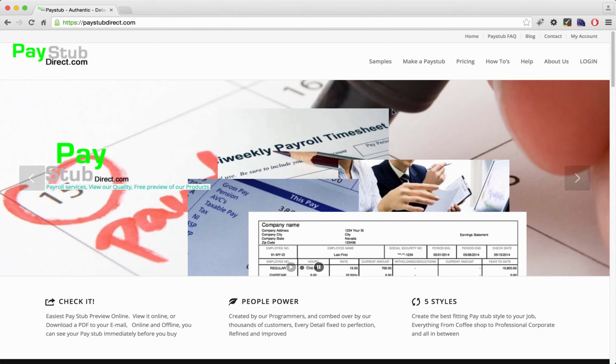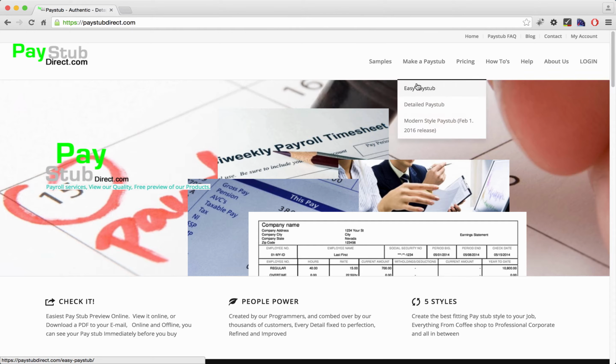Welcome to PayStubDirect.com overview of making a PayStub. We will have other videos with specific details, but this is going to be just an overview of the PayStub making process and some of my thinking of how I built this site and the reasons why.